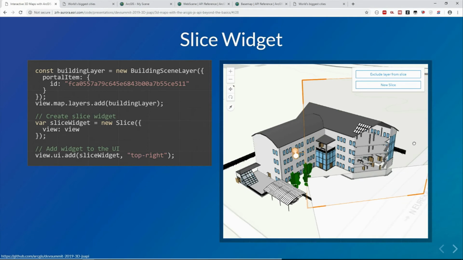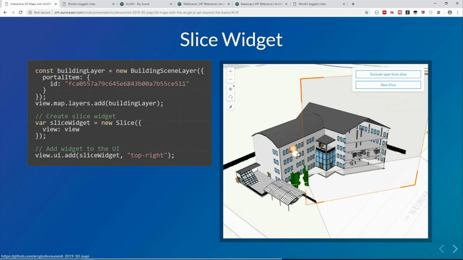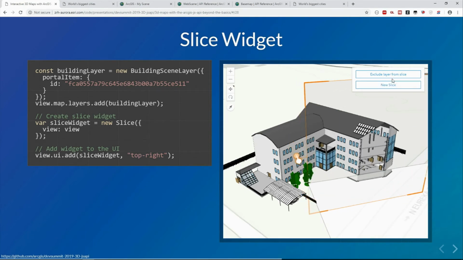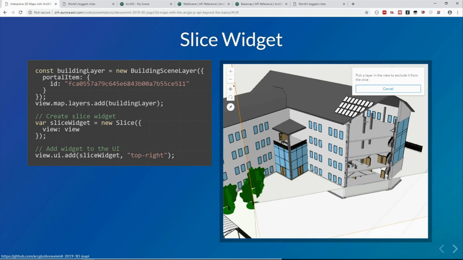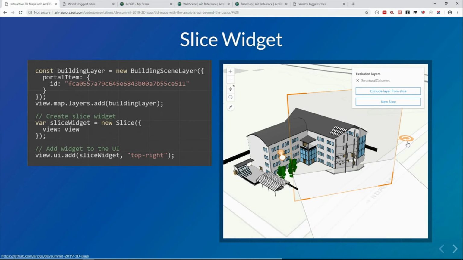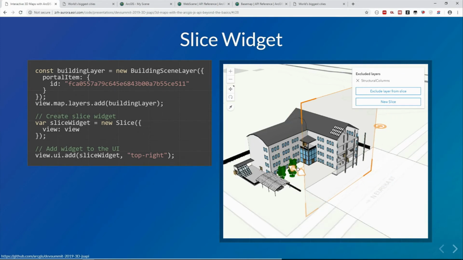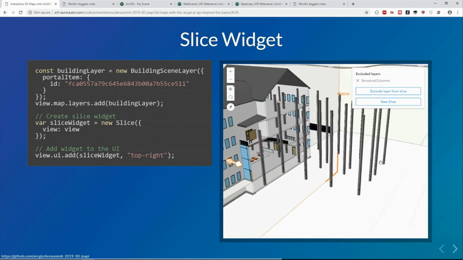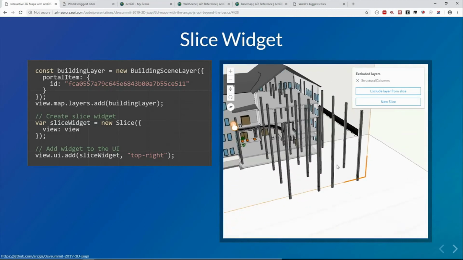The slice plane can be rotated. Layers can be excluded from the slice. So if I click on these pillars here, for example, let's make this a little more interesting, you could see only the structural parts of the building.